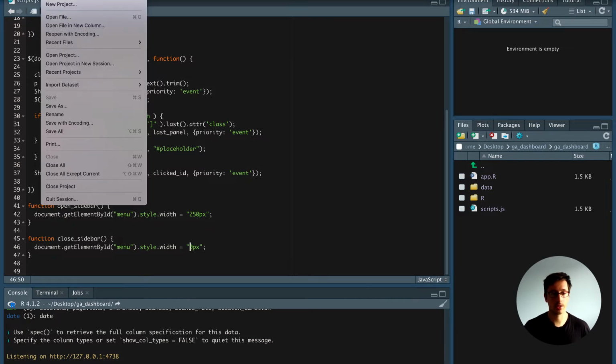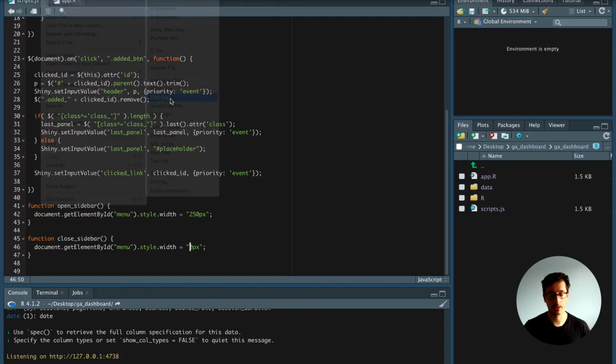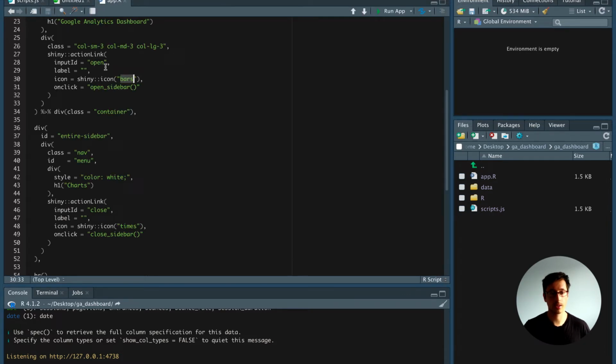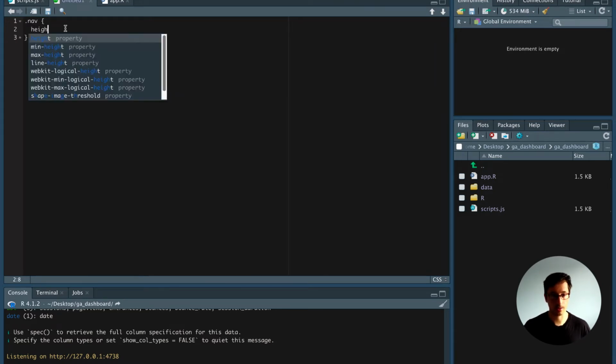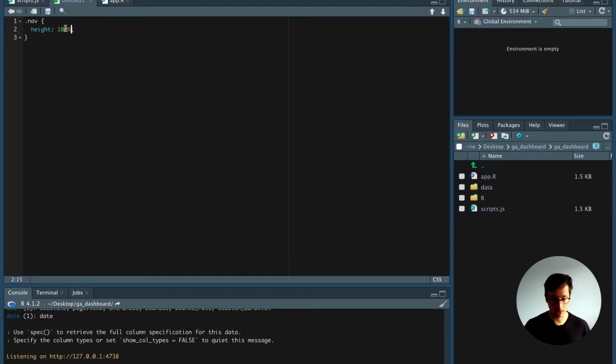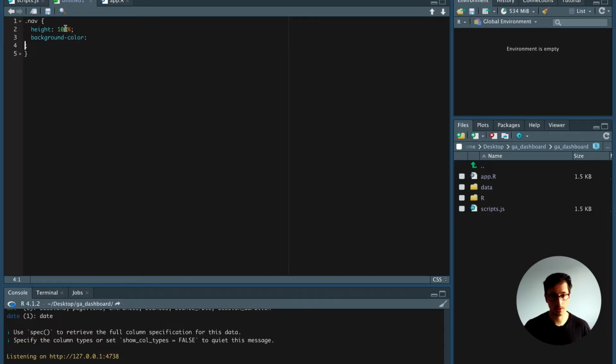So we'll save this, and then we're going to create a CSS file, and in this CSS file we're styling this div here. So let's grab the nav class, and here we'll say the height is going to be 100%. We're going to give it a background color of black, as we said.